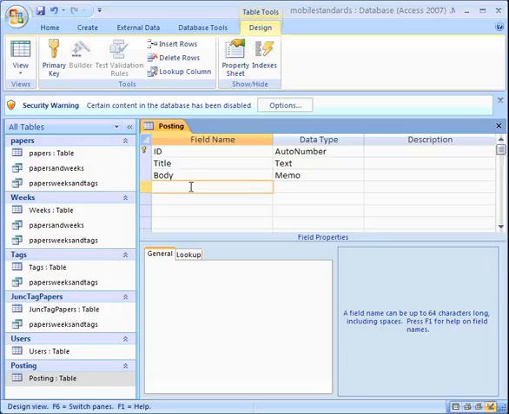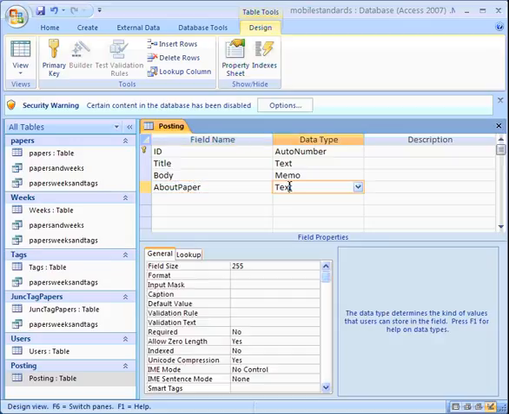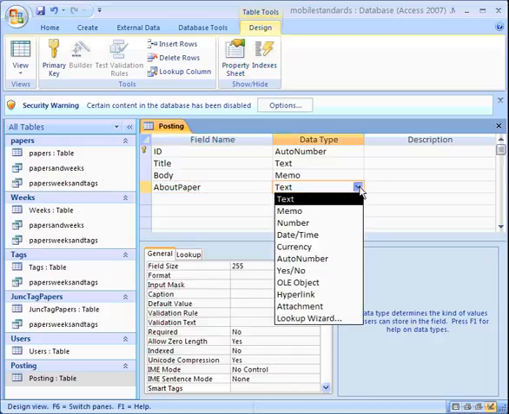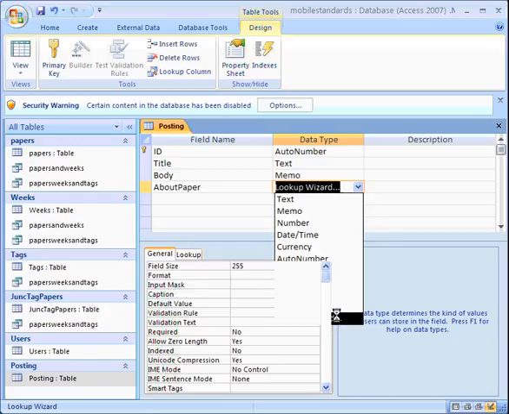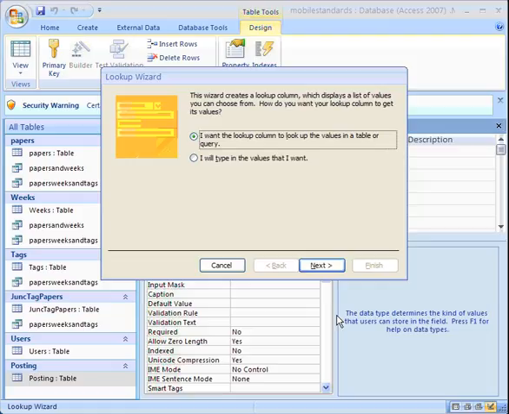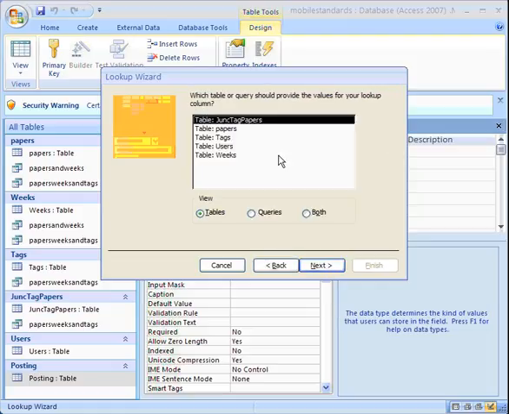Now then, it's always going to be about any one particular paper. So we need to have a way of representing which paper we're talking about. So let's call it about paper. Now this is a classic example of something we're going to link to rather than explicitly state. So let's choose here lookup wizard. And what we're going to do is link it to the papers table, so table papers.